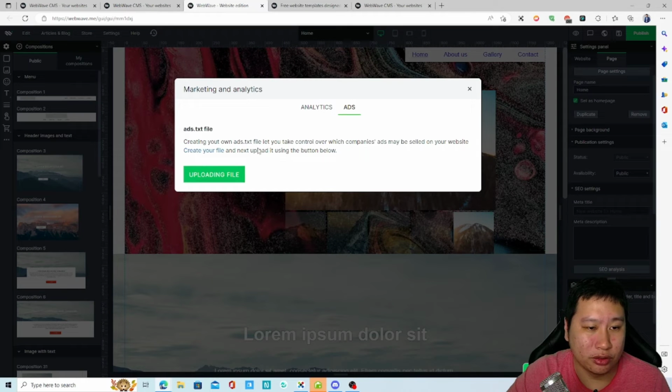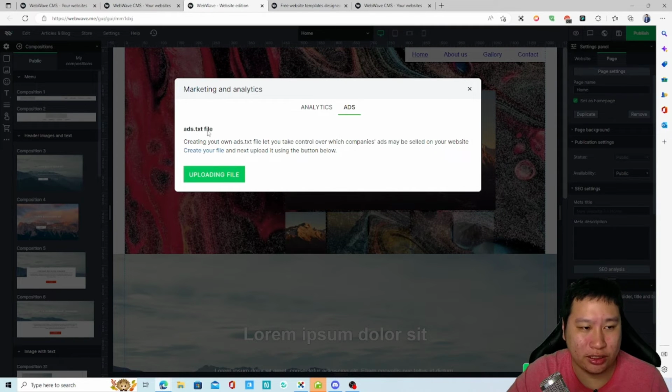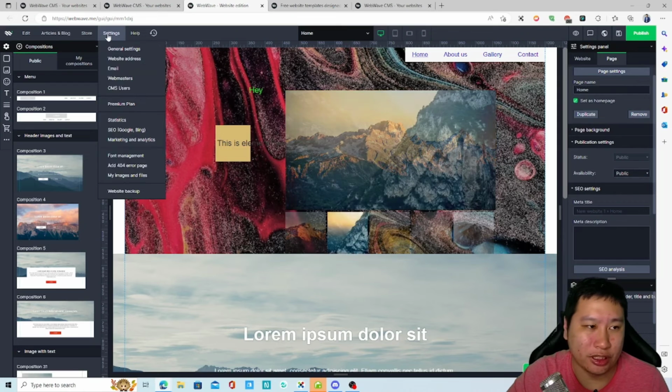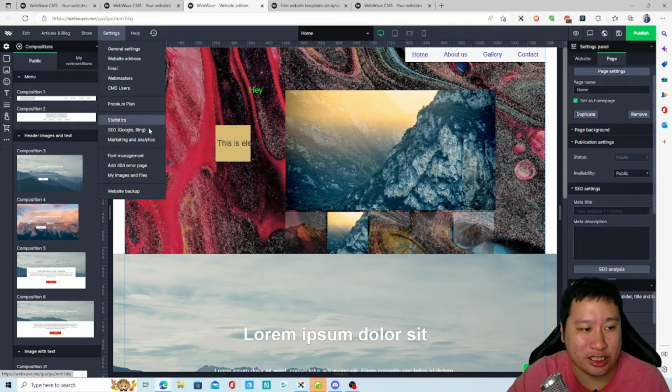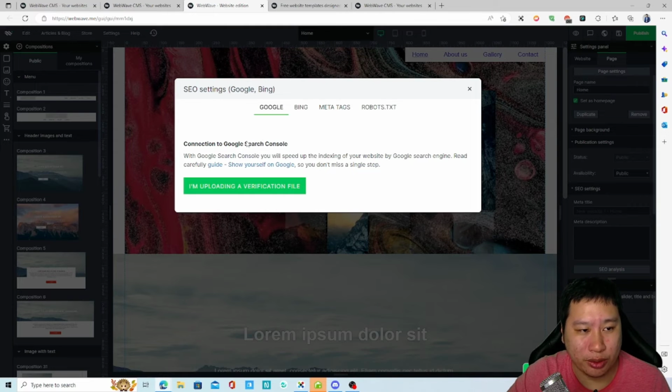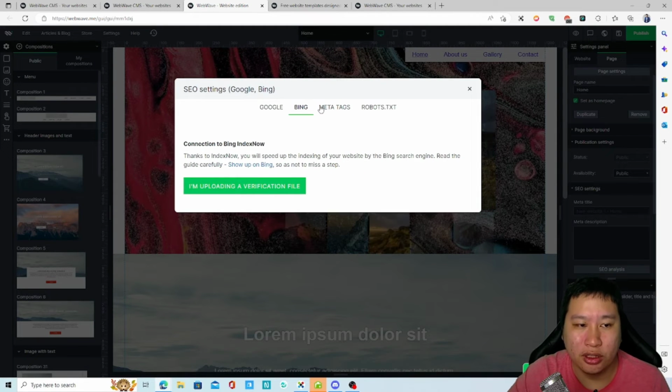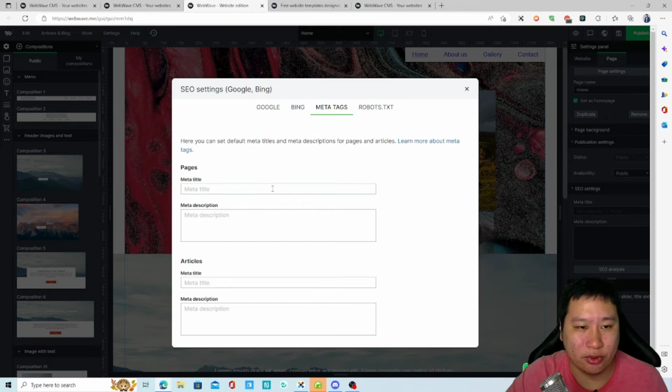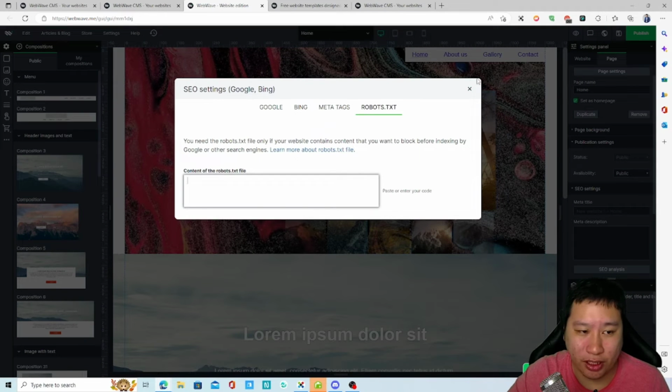You can also upload your own ads.txt file. I'm not really sure what this is, but I think this allows you to set up some sort of ad space where you can sell the ad space, and then you can set up your entire website. You can connect with Google Search Console, Bing. You can put in meta text for confirmation that you're the site owner, and then your robots.txt file in here as well.